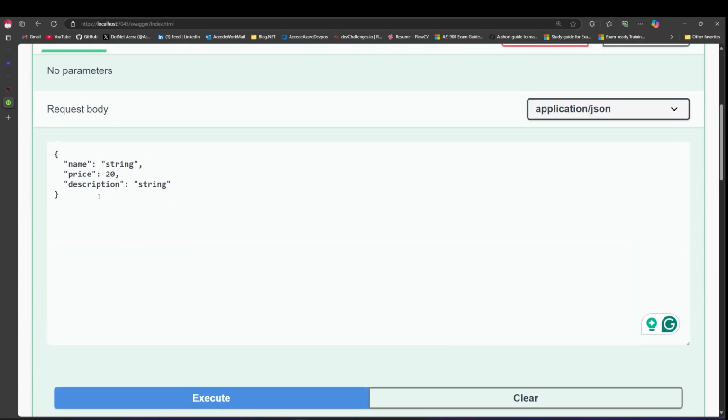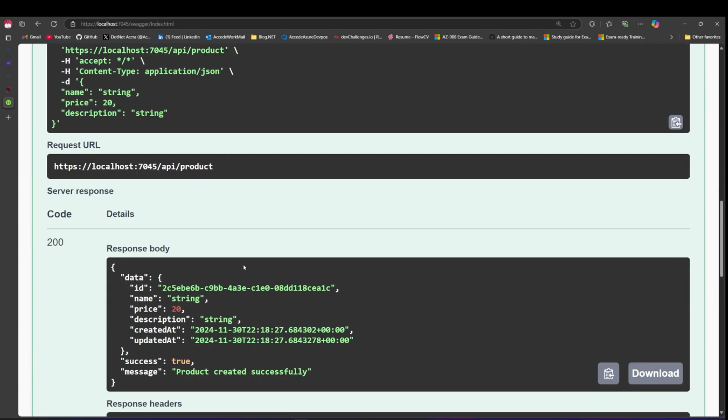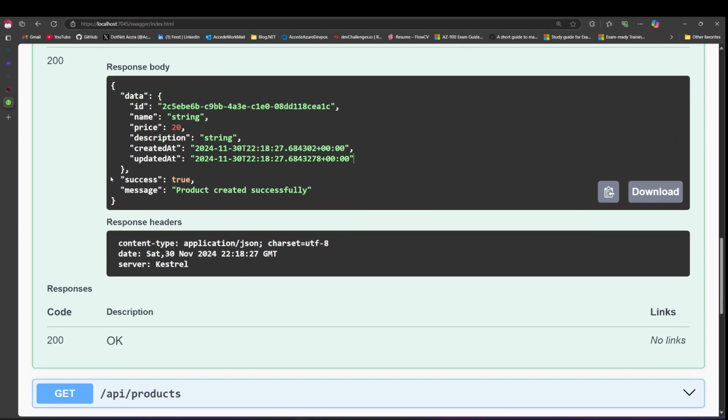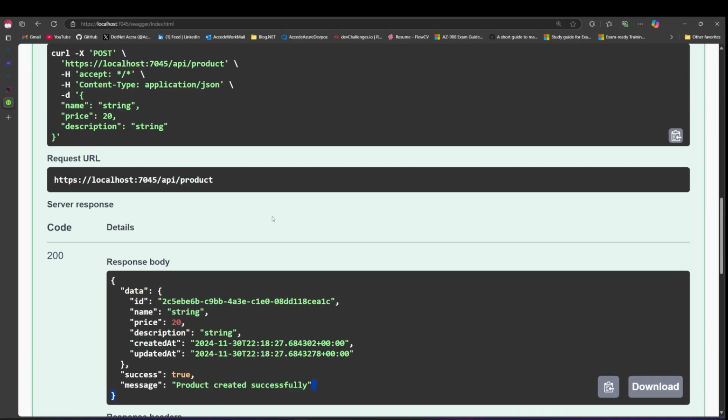Successfully. So now we have been able to create a product like this, and everything is successful. So this is the product, and you can see created at, updated at. What we decided to do is that created at and updated at is just one at. And then you see the message is coming, success is true, and the product is successfully created.